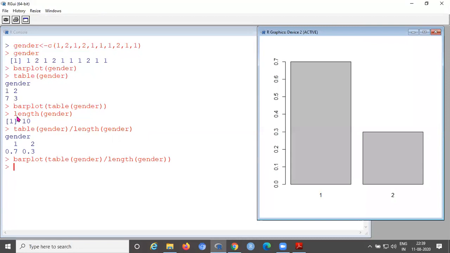Now you can observe the difference. Here the range values are: category 1 we have 0.7, and category 2 we have 0.3, so 30%. That is 70% of category 1 and 30% of category 2. This is the relative frequency. The previous one is the absolute frequency.